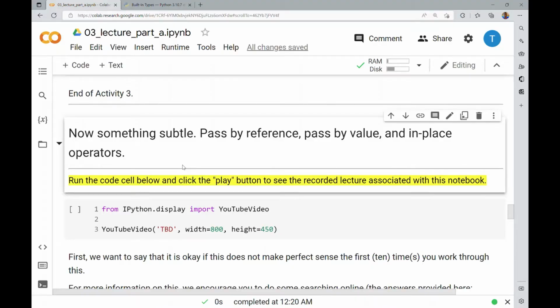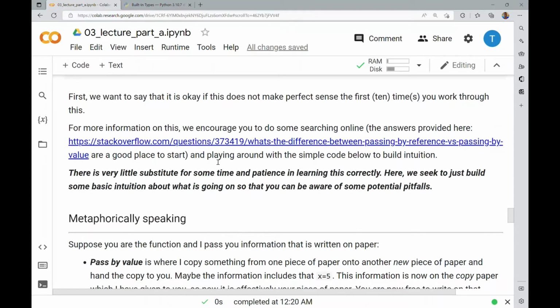We are now going to talk about something rather subtle: pass by reference, pass by value, and in-place operators. First, it is important to emphasize that it is completely okay and expected that this does not make perfect sense the first 10 times you work through this. For more information, we encourage you to do some searching online.